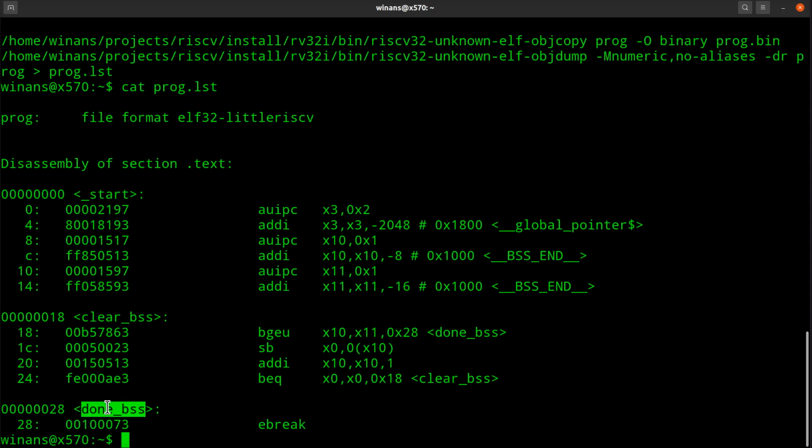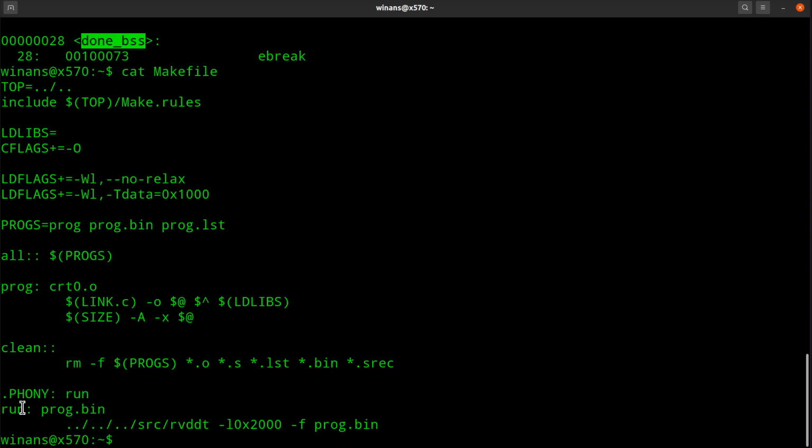All right? Now, if we want to run our program, I wanted to save some typing, so I added a rule to my makefile here. In these examples, I can say make run, which depends on prog.bin. So if it's not there, it'll compile it. And then it'll run the RVDDT simulator. This here is how you tell it how much memory to simulate. And this here tells it what program to load into the memory starting at simulated address 0. And this is an interactive debugger.